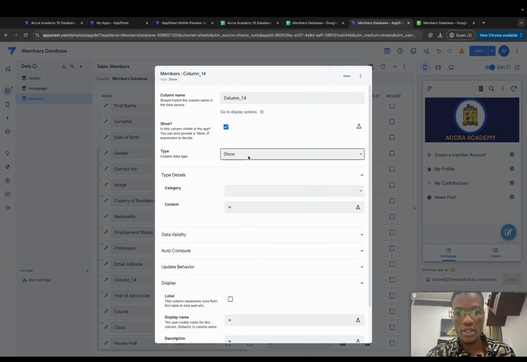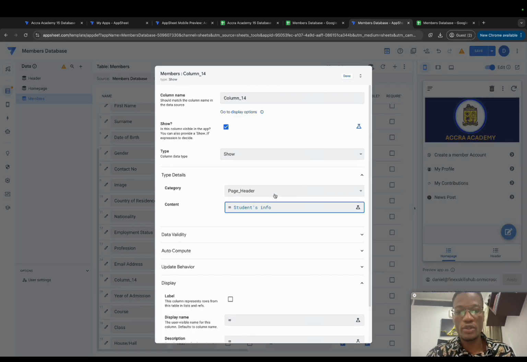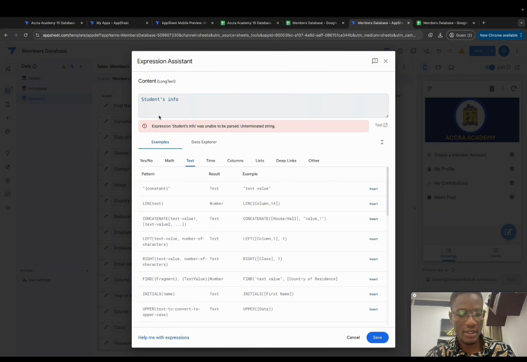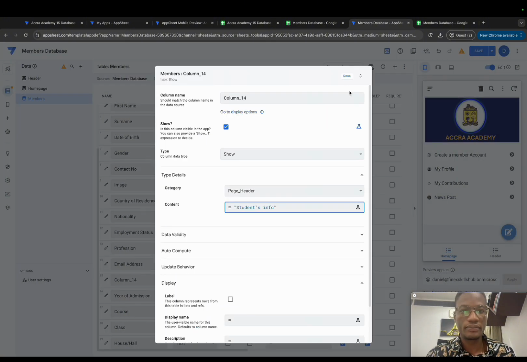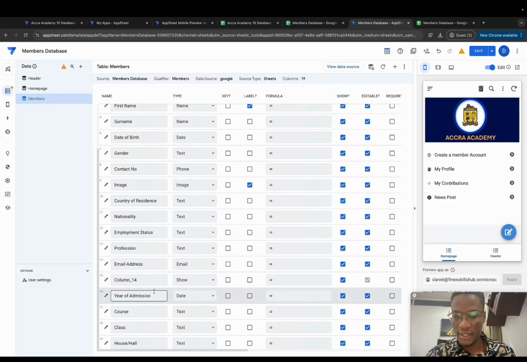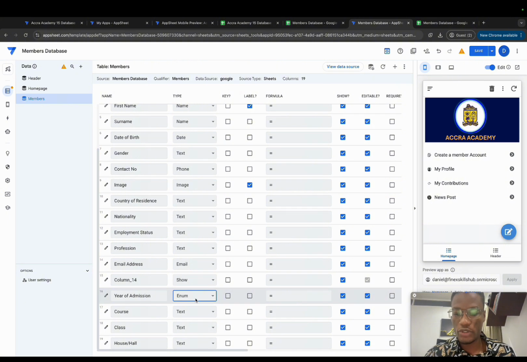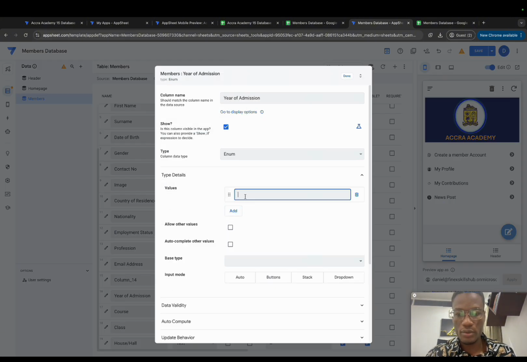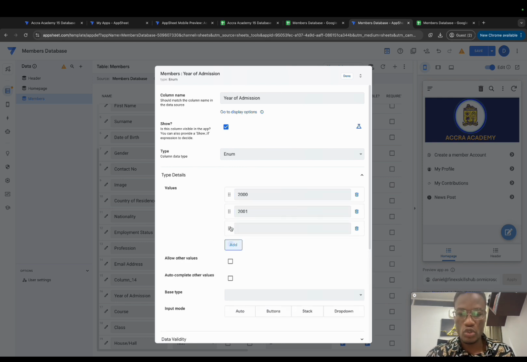Now this one is also going to be a page header, but this one is going to be student's info, right? So your info as a student. I think it would be better if I put this in quotations. And then we have year of admission, an enum list. I'm just going to provide a few. So let's say 2000, 2001, and so on and so forth.